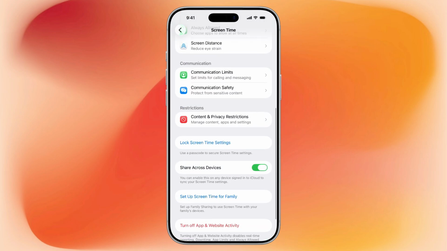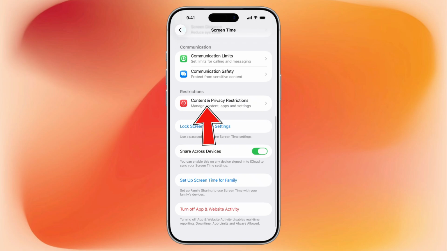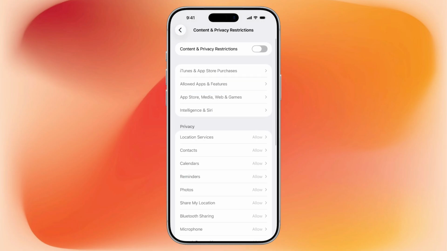Now, go back to the main Screen Time page and look for Content and Privacy Restrictions. Tap on this option to view the available restrictions. If Content and Privacy Restrictions is enabled, review the settings that are limiting apps, content, or other features on your iPhone. If you have permission to change these settings, you can turn the restrictions off or adjust the specific content settings that are causing the problem.